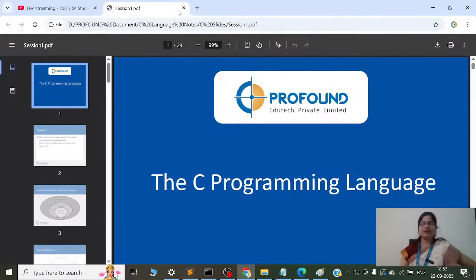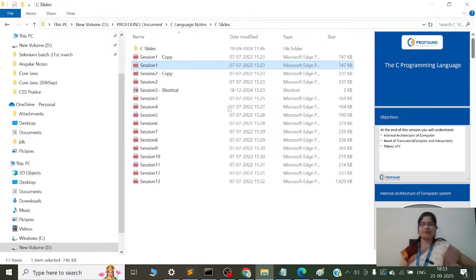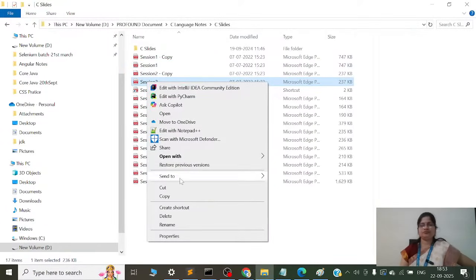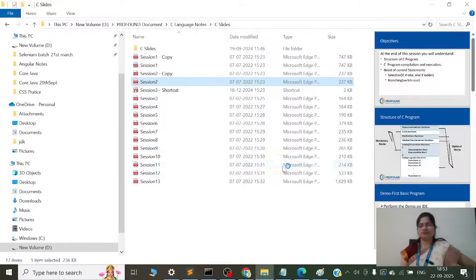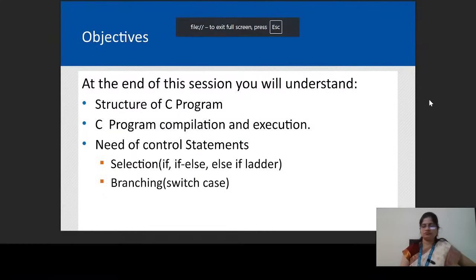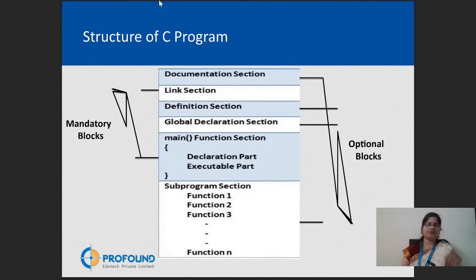Okay, so now let us go through the first basic C program. Here we are going to learn the basic C program structure, basic selection statements, and branching statements. So let us understand the C program structure.